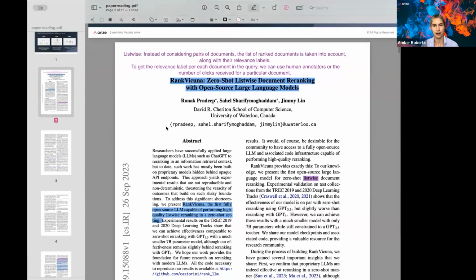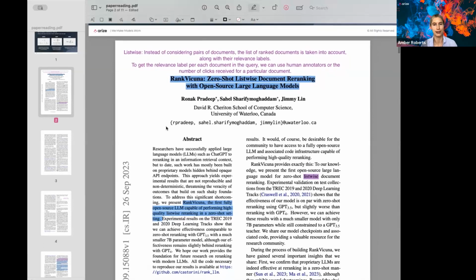All right. So we are talking about RankVicuna. I think that's how you say it, which is a zero-shot listwise document re-ranking with open source large language models. So there's a lot in that one sentence, and that's why Claire and I are breaking it up. Now that we've talked about document re-ranking, this is an open source model available for the public. It's a large language model. We'll get into the zero-shot component, but Claire, do you want to talk just a second about listwise versus pairwise?